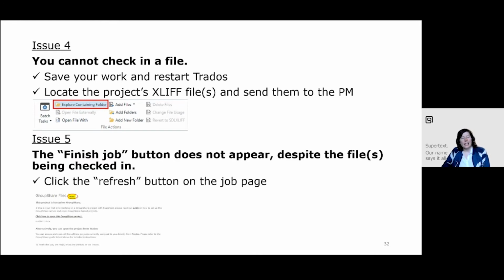If you can't check in a file, save your work and restart Trados. I know this is getting a little bit repetitive. If that doesn't work, you can locate the project's XLIF files by clicking on Explore Containing Folder in the ribbon at the top, and then send the XLIF to the PM.